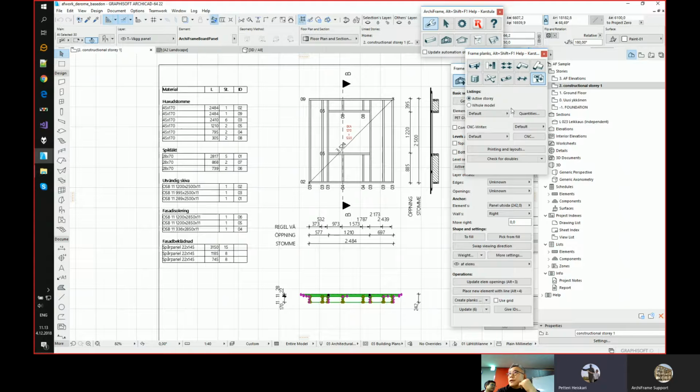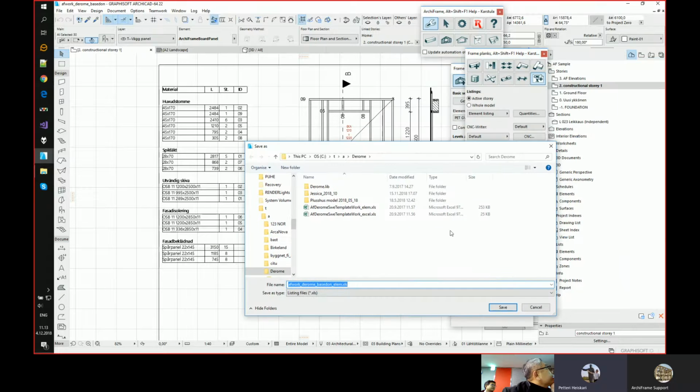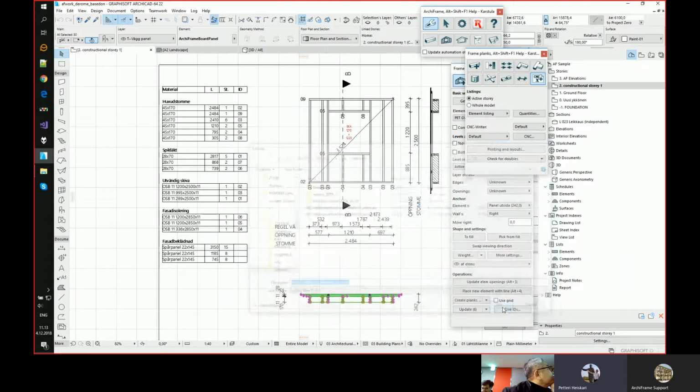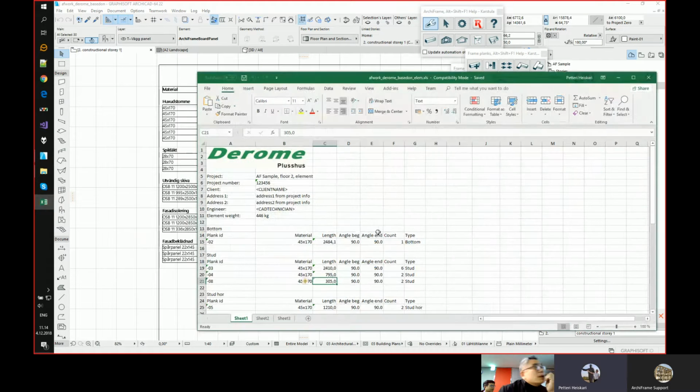And then if I show this element listing, which I skipped. Can you show? Yep. Okay, so I show this element listing for this single element, which is an example of what you could use for production. So we have here the bottom plate, the cut angles, and the length.